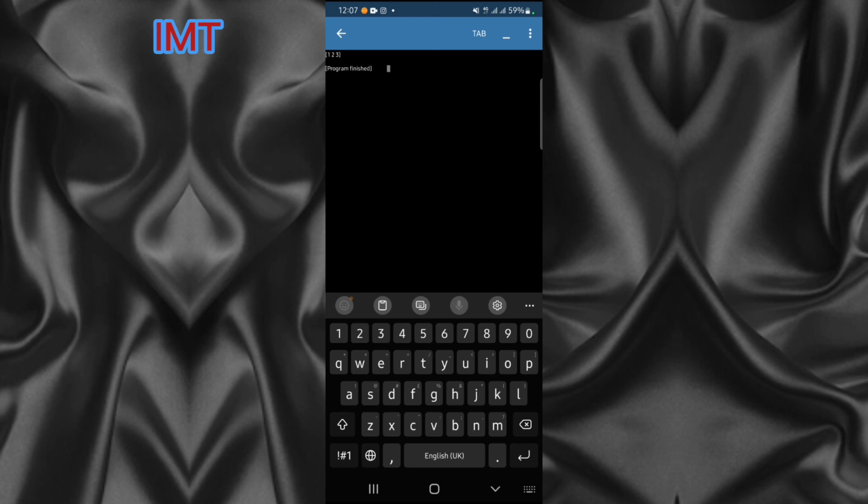Okay, so this is how you go about installing all other modules, all other packages that you have to install in the course of using Pydroid 3 to do your Python programming activities.